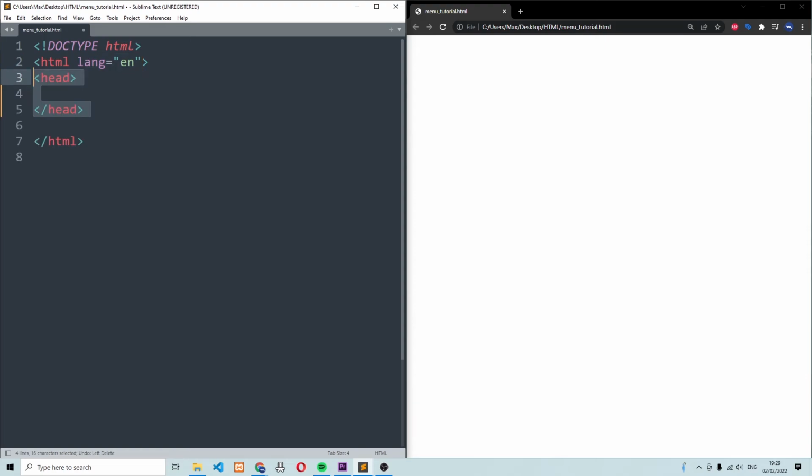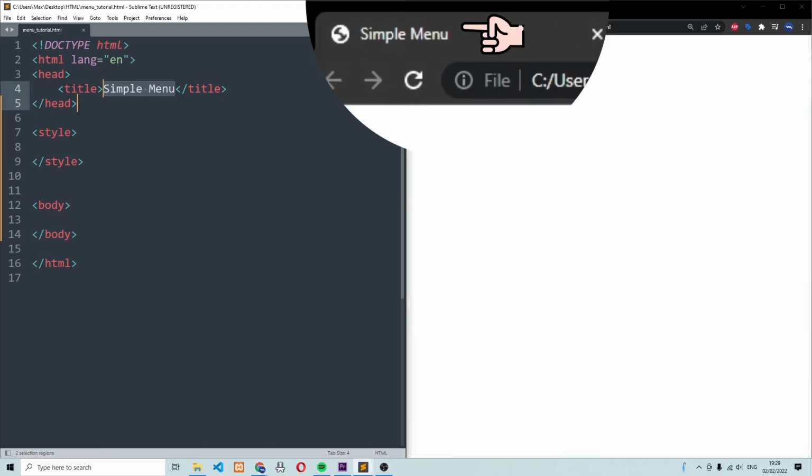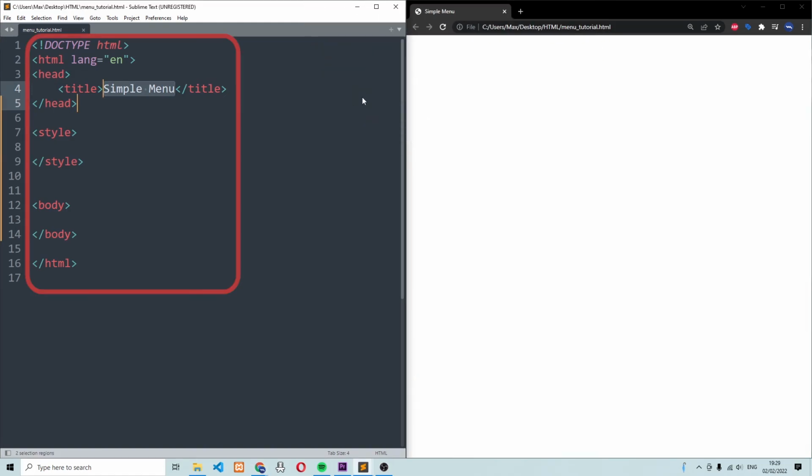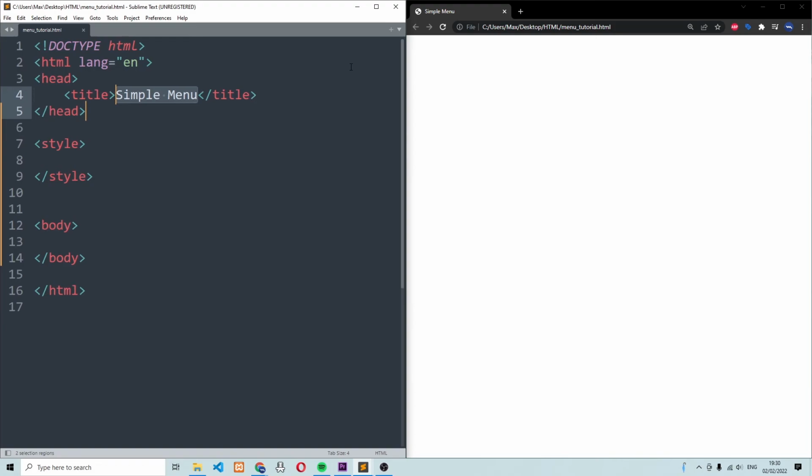Then we can add the head tags for our metadata, as well as the style tags for our CSS, as well as the body tags for the main contents of this website. Within the head, we're going to create a title called Simple Menu. This is the title which is going to appear at the very top of every browser window. The code which we have written up until this point is what you usually call the HTML skeleton. There are usually one or two more things which we add to this, but that will go beyond the scope of this video. What you should know is that the structure which we have right here is used across pretty much every website, and it should be the beginning for any HTML file which you create.